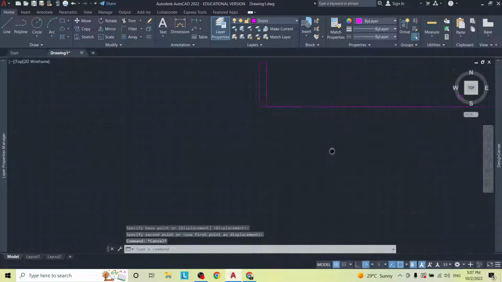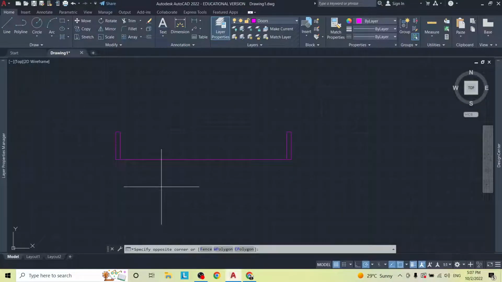Okay, so this line in the middle is not necessary for the door. I only put it there to show the distance, the width of the door, which is 900 millimeters or 3 feet. Okay, we'll delete it at the end.